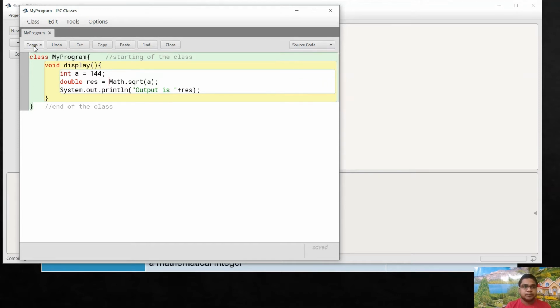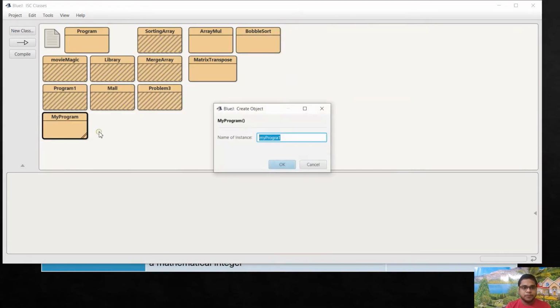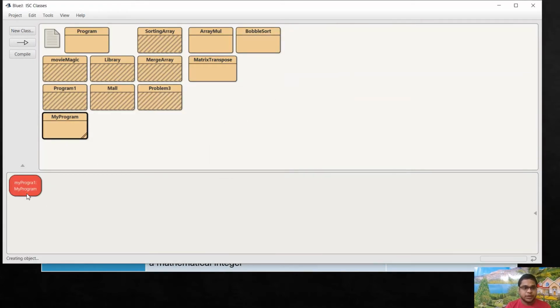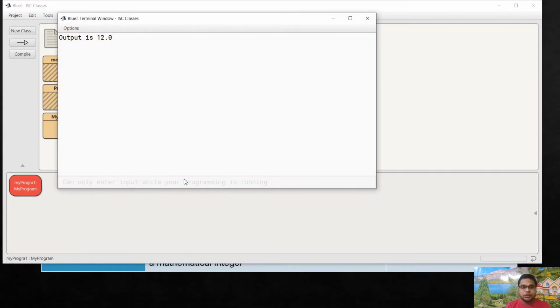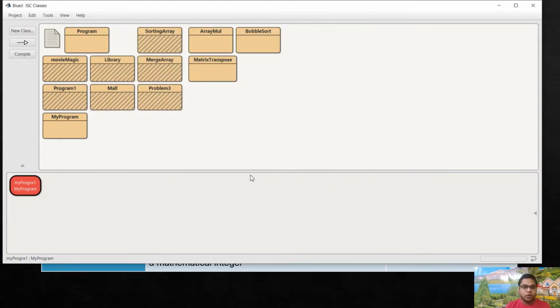Let's check, compile the program. Now run the program, create instance first, then call the display method. So here the output is 12.0. 12.0 is your double type, and it is the square root of that number, 144.